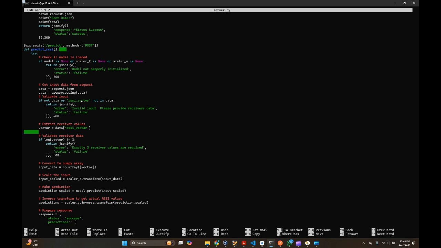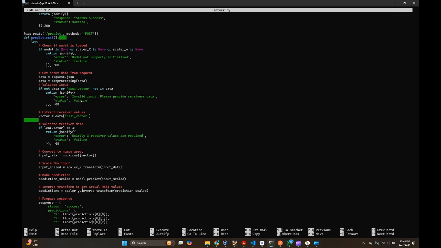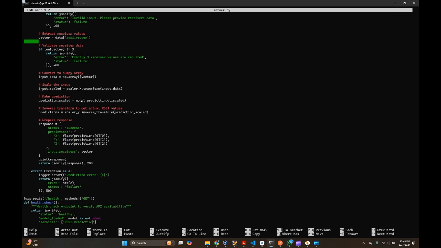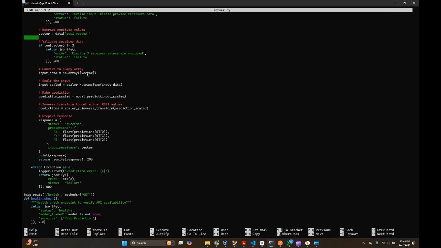We also add security checks to make the server manageable. Like we are making sure that we don't have any errors here, and we also make sure that it gets handled properly. Here is where we get our input data, which is being transformed here, and then we predict it out here. We compose a response, and we give out the prediction values here, and the input received, the RSSI vector that we got, which is being printed on the screen as we saw earlier.